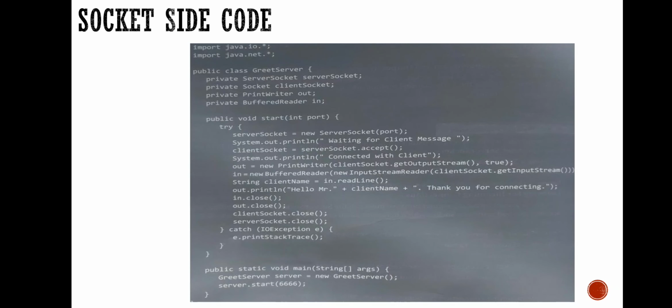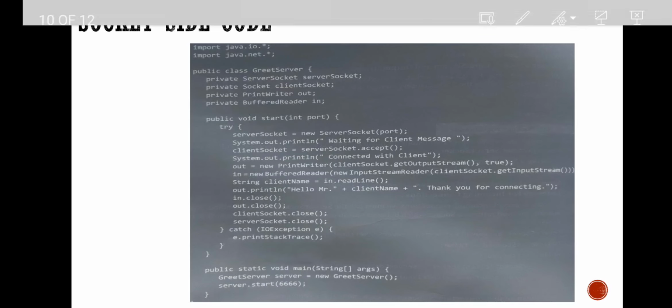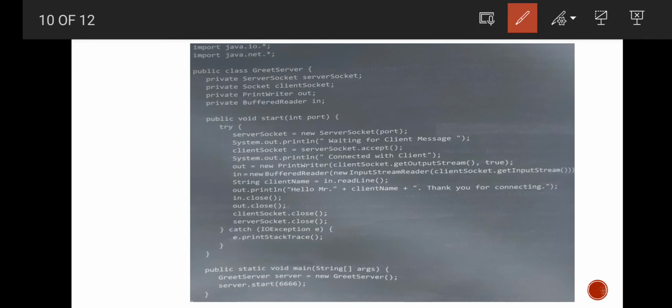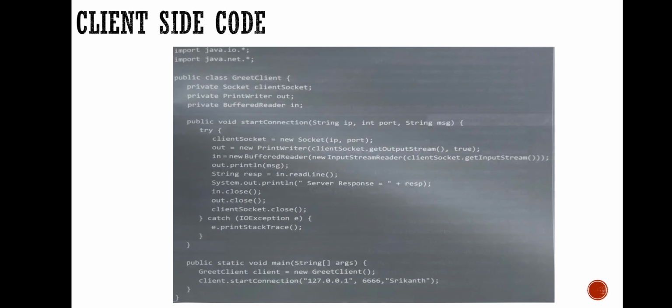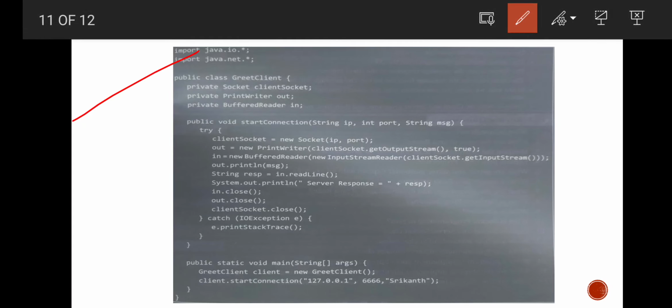So now let us see the sample code. In this there are two different types of code. One is server side code and the other is client side code. So this is the server side code. Then now we are seeing the client side code. This is the client side code which helps in coding the networks and helps to find the output of the program.